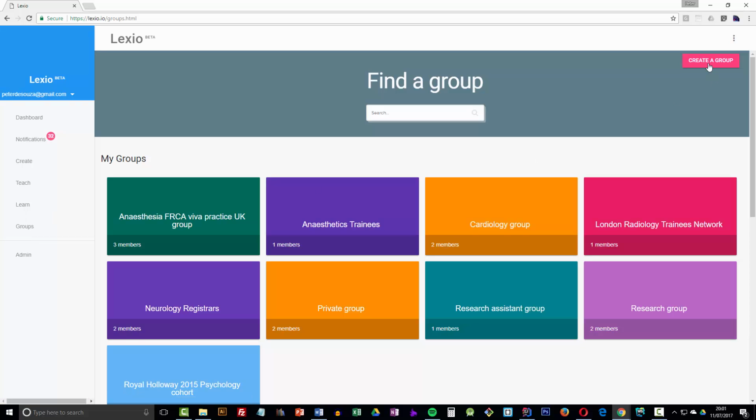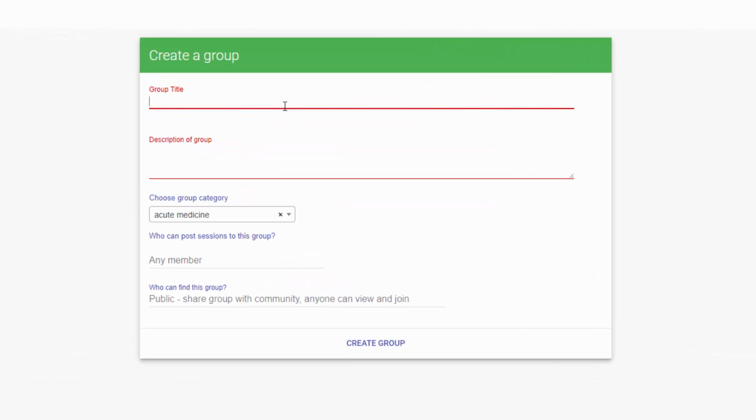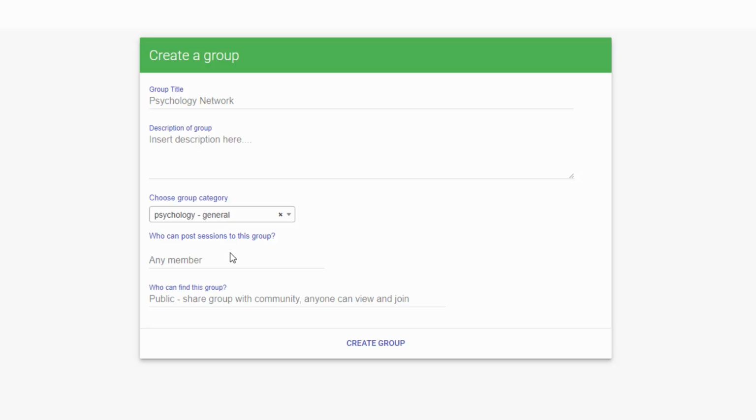Let's take a look at creating a group. So you go to the home page and click create a group. This brings up the dialog and then you can create a group of your choice. Psychology network, for example, description, just insert description here, something catchy, something that draws members in and describes what your group does. Psychology general, and here it asks you who can post to the group.